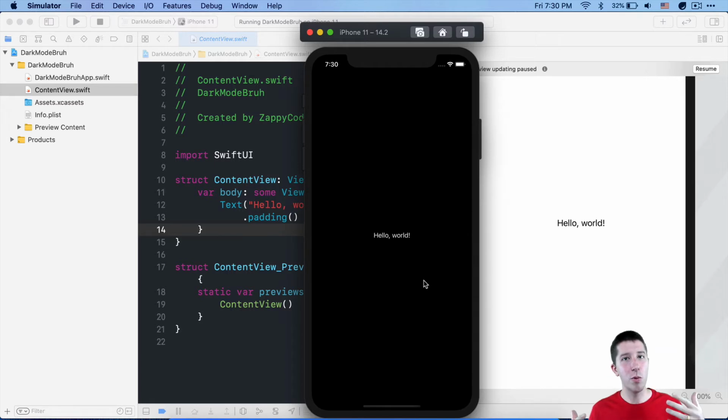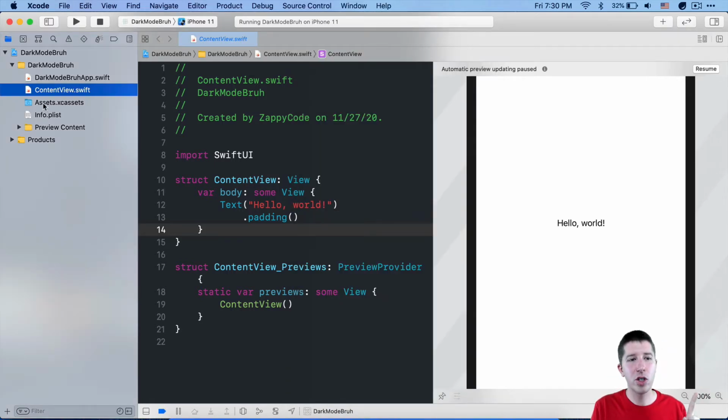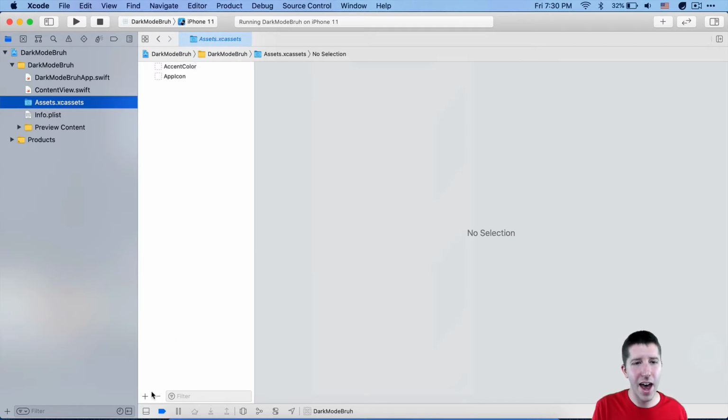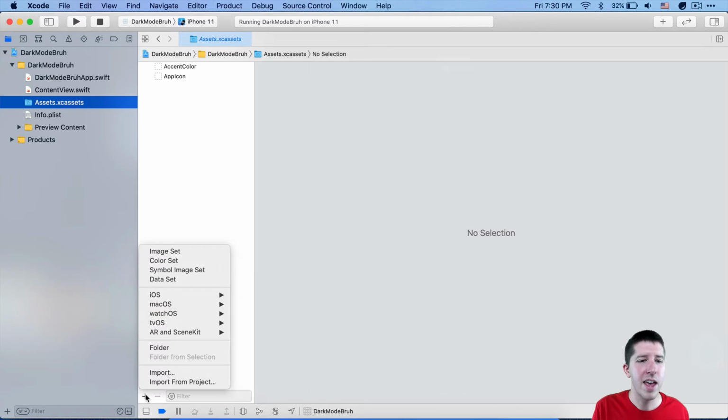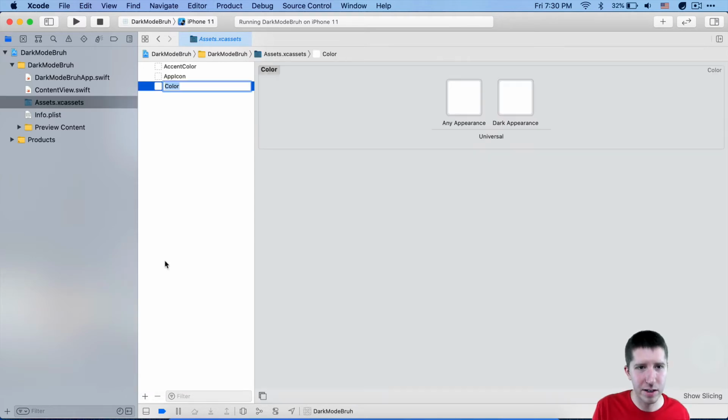Now, if you want to get a little more customized than that, I recommend first doing it in your assets. So inside of the assets here, this is normally where you put pictures and audio files and stuff. You can add a color set to basically say, hey, in light mode, show this color, in dark mode, show this particular color. So I'm going to go ahead and just make a new color here called capital Hello.